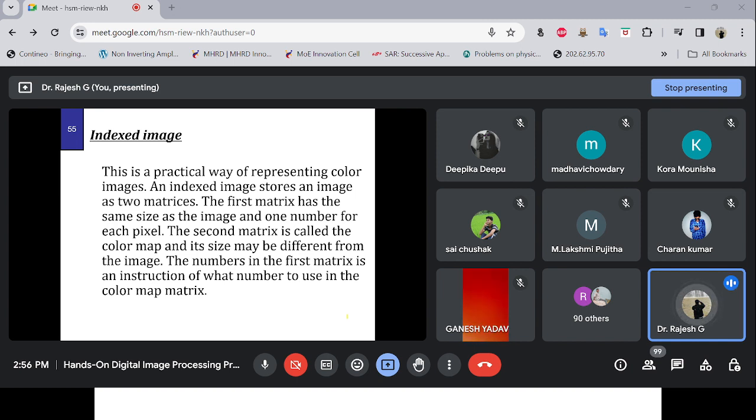Then we have indexed images. This is a practical way of representing a color image, where the image is transformed into three matrices. The first matrix consists of the red color intensities, the second matrix has the green color intensities, and the third matrix has the blue color intensities. All three matrices are of the same size.